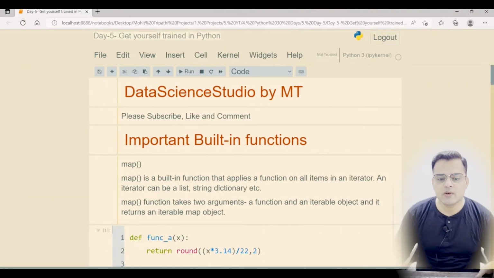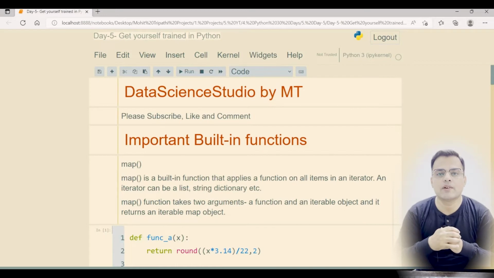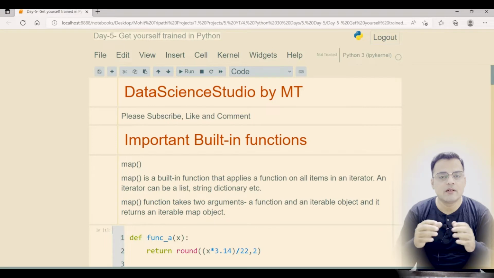So today we are going to start with some important built-in functions which we normally use in our day-to-day work in the data analytics or data science industry. The first important function is the map function. Map is a built-in function that applies a function on all items in an iterator, and an iterator could be your list, a tuple, a dictionary, or a string.